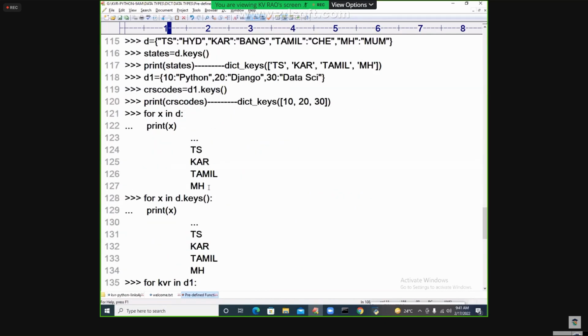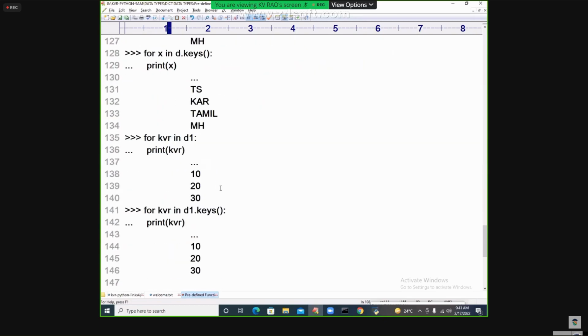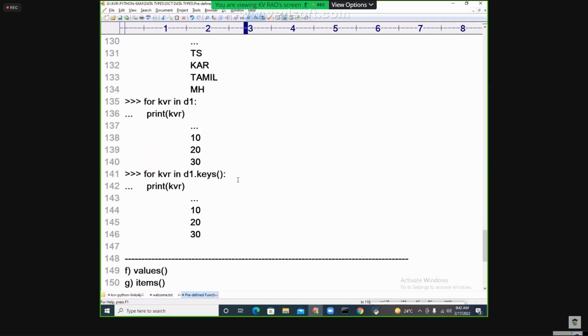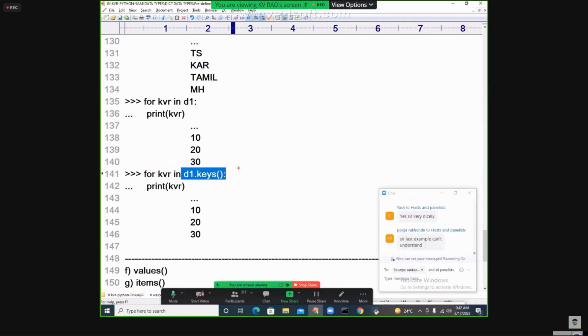Now, next, right, Puja, simple. The last example is D1 dot keys. What is the D1 here? D1 is this. D1 is called a 10 key value, key value, key value. What is happening here? D1 dot keys. How many keys are coming here? 10 is coming, 20 is coming, 30 is coming.